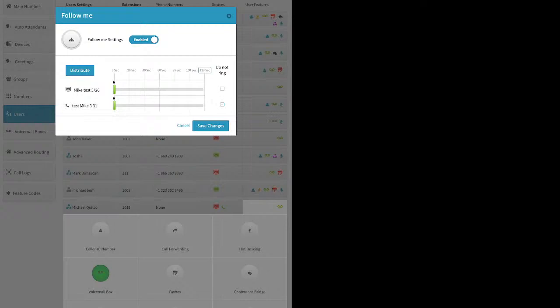Now you have the little green bar, so you can click and drag, right? And I can click Save Changes right now, saying, hey, ring both these devices for 50-ish seconds. Now, like green groups, I have a total duration here, and I can click Distribute, right? I can also click and drag to change the order.